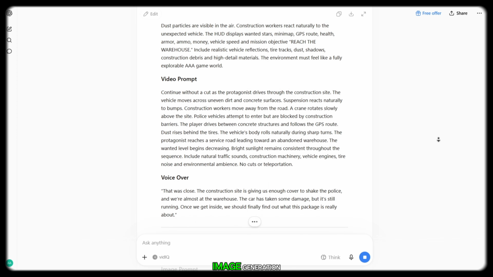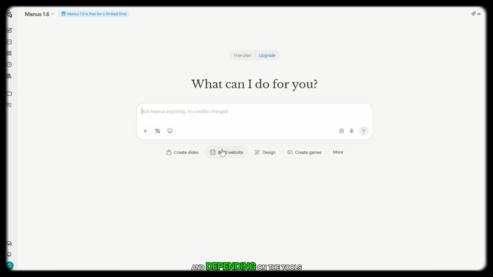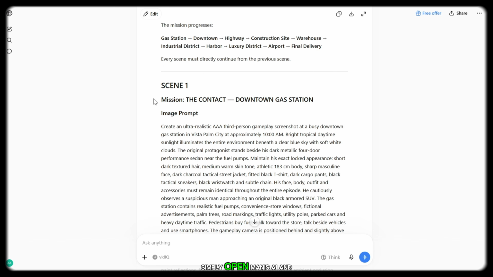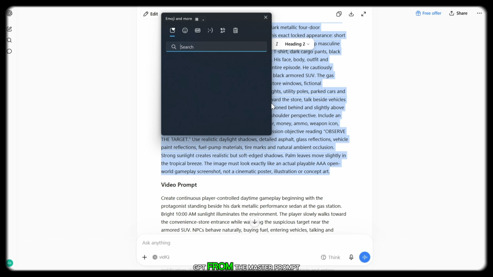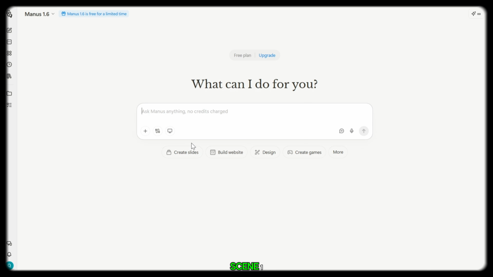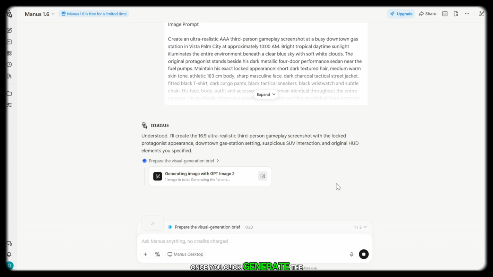Now the first step is image generation. For image generation, we're going to use Manus AI. Manus AI is a very powerful AI platform, and depending on the tools currently available in your account, you can use its image generation capabilities to create the visuals we need. Simply open Manus AI and log into your account. Then go back to ChatGPT. From the master prompt, copy the image prompt for Scene 1. Come back to Manus AI and paste the prompt into the generation box. Then simply click Generate. Once you click Generate, the image generation will begin. After a short wait, your first gameplay image will be ready.